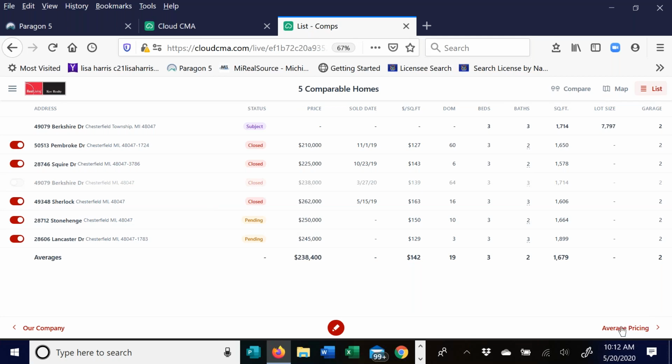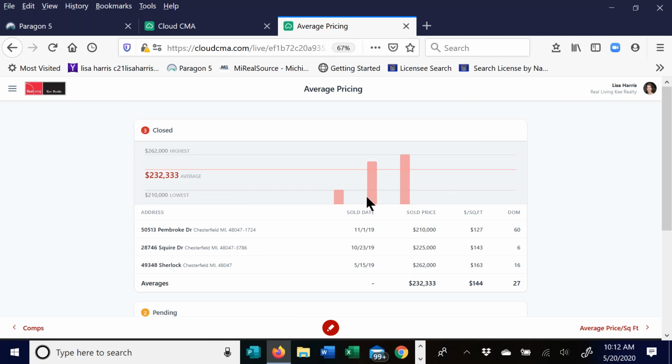Okay, at the bottom, I can click to my next page. Average pricing is the next one. Again, you can always go back a step by going to the left side. Go ahead and select the next one. And now we're getting into some graphs.